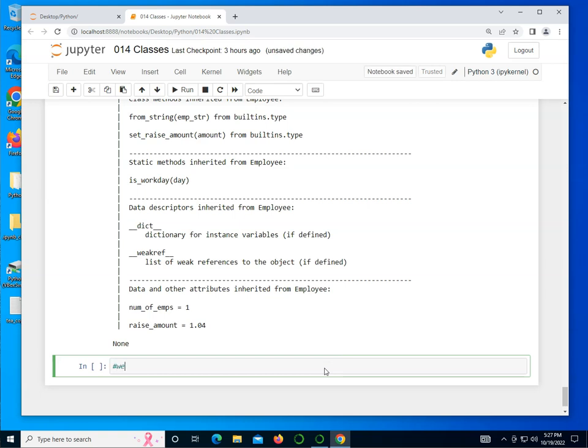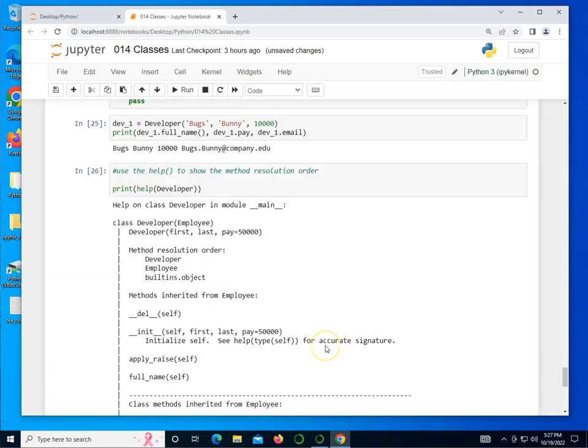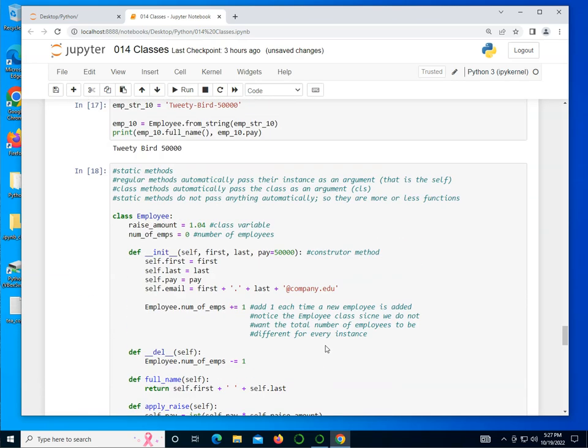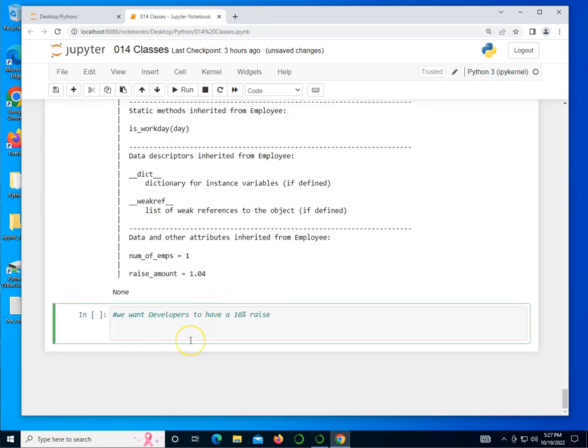Let's say that we want developers, let me make it a capital D so we are clear, to have a 10% raise. So remember, the regular employees were getting a 4% raise. Let's take a look at that and just make sure of it. You can see that the raise amount was 4%. It was a class variable inside of employee. But I want my developers to be different. I want them to be treated with kid gloves, and I want them to get more pay.